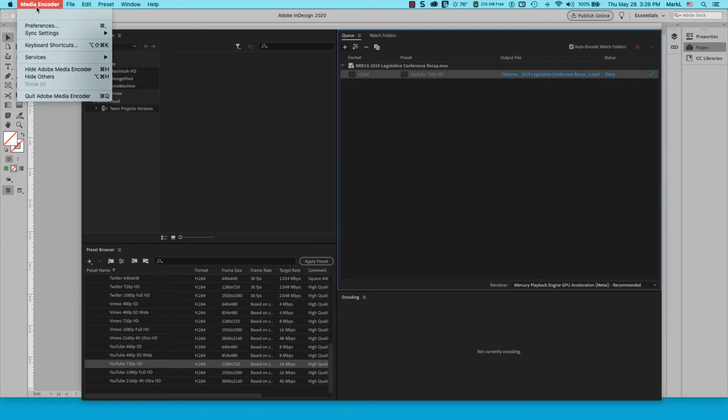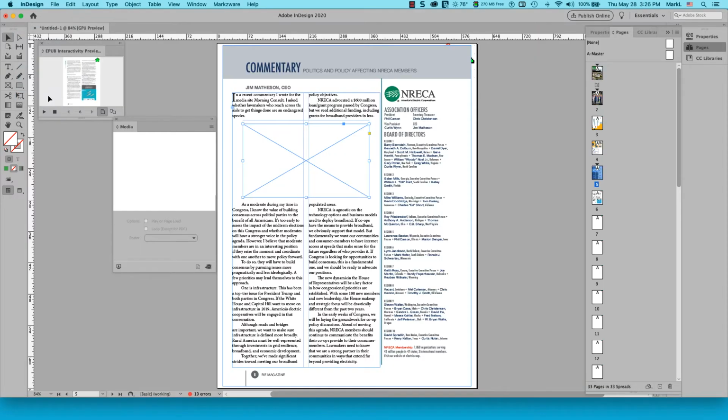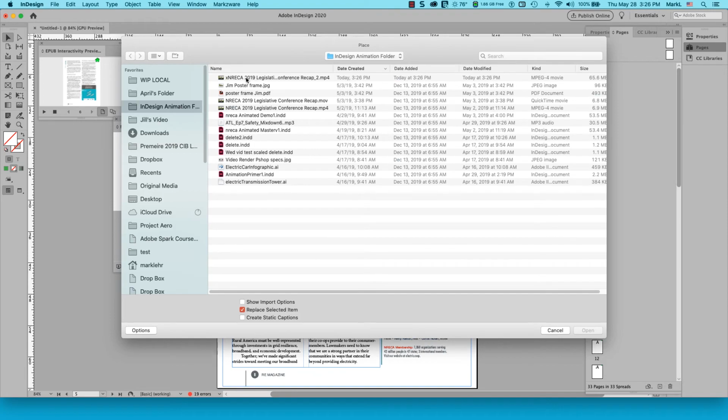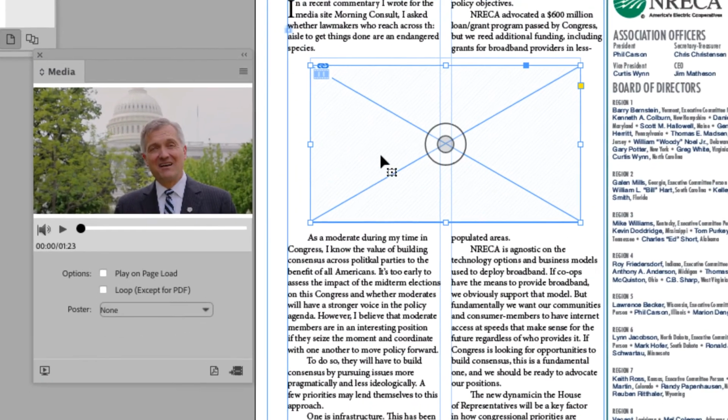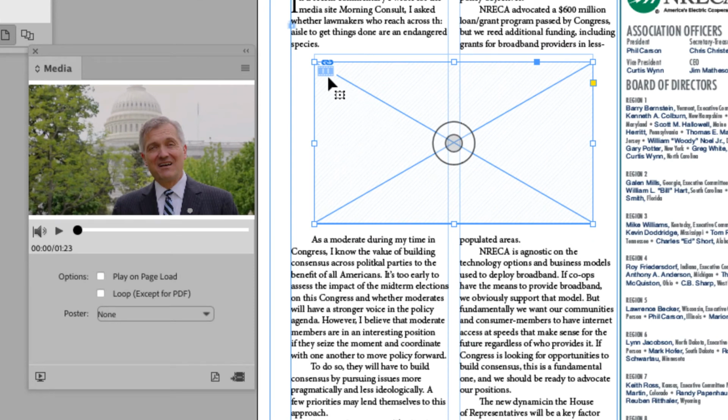So I'm going to quit out of Media Encoder, and come back to InDesign here. I'm going to click on my frame here where I want to put the video. I'm going to go File, Place, and I'm going to find my file right here, X. And this is the file I want. I'm going to double click on it, and it's going to put it right here. Now I have a little symbol here. It's really hard for you to see. It looks like a film strip or a movie film. But over here in the media panel, it shows me where I can see this clip.